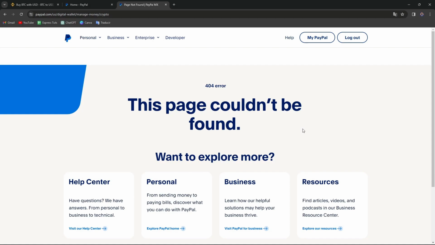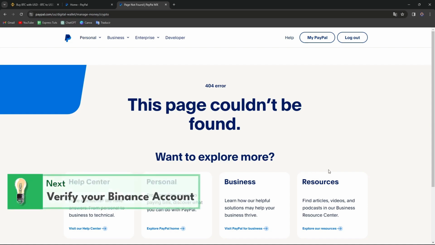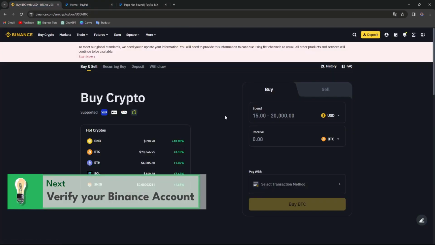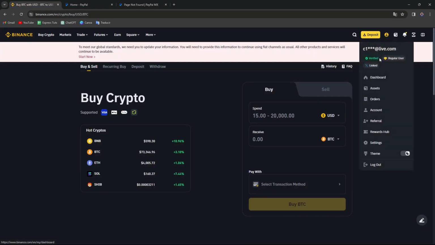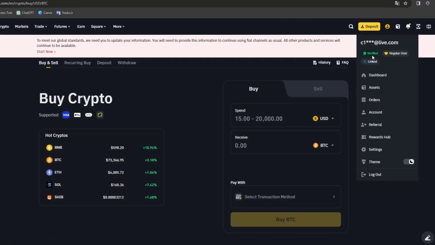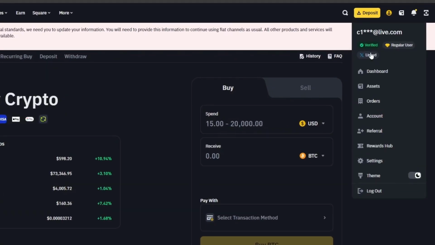So first of all, what you want to do is verify your Binance account in order to make all of this process. Let's go directly into Binance.com, go directly into your account. You want to make sure that here you have this badge that says verified. If you don't have this badge, you can always go directly here into your dashboard and follow the prompts to verify your account.